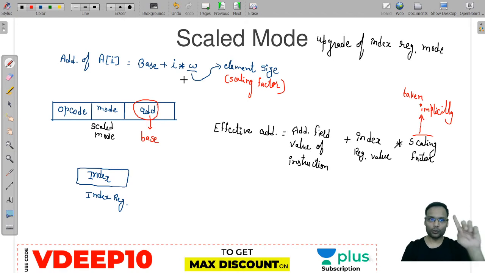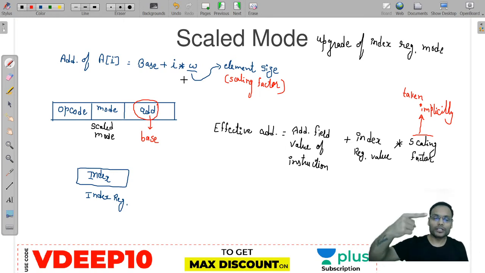Two instructions, one for calculating only I into W and one for the other. What happens? The difference is if you are executing two instructions, look at this. This is very thin information I'm going to provide you here. If you are having two instructions, the first instruction will be fetched, decoded, effective address calculation will be done, then execution, operand fetch and write back.